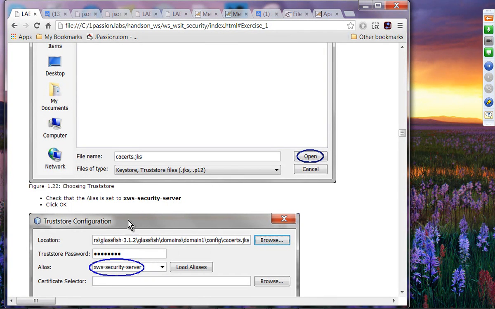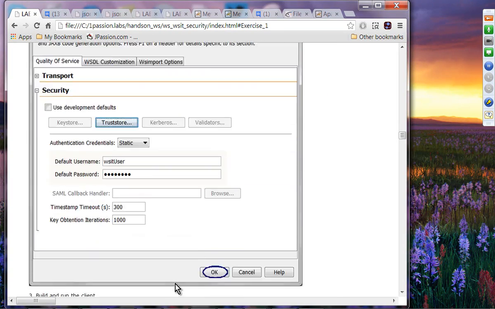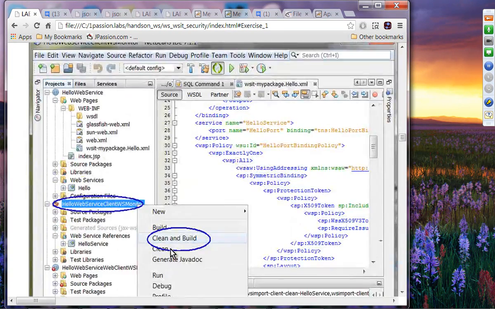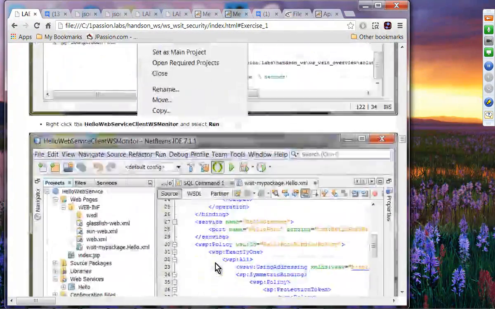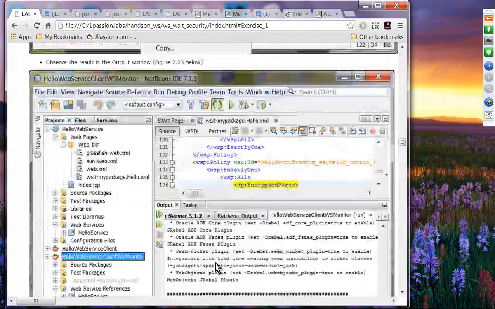Okay, so we're actually sharing the same security key store and trust store. In this case, we're selecting as a client. The client needs to have the public key certificate information of the server, so that's the reason we're selecting it. Okay, and you also have to select the alias. Then basically you can clean build, and then you run the application.